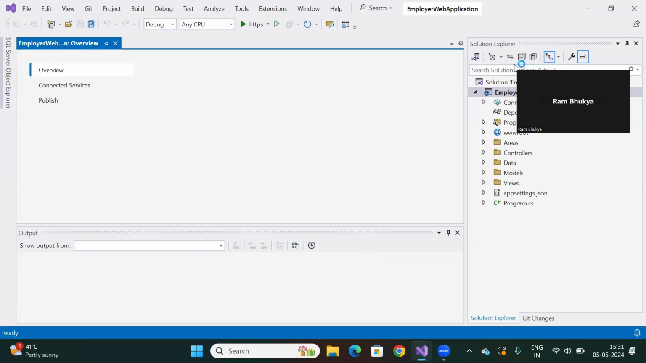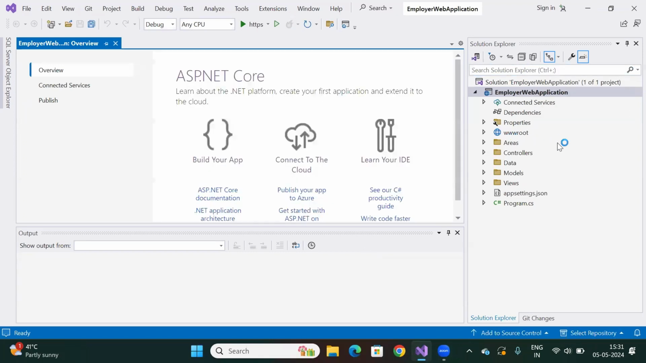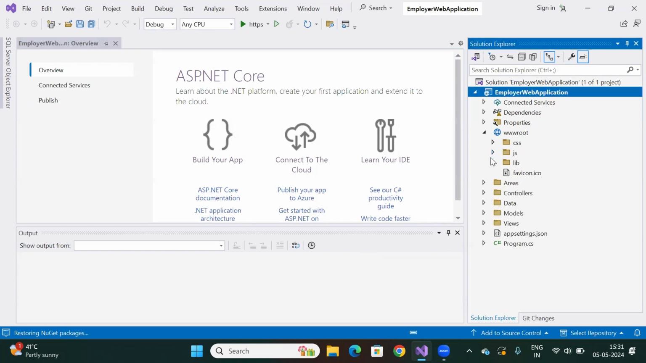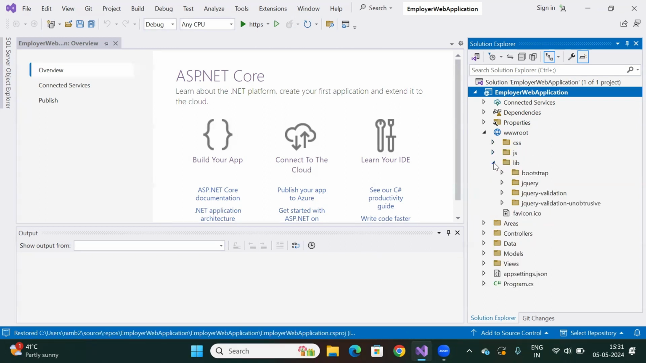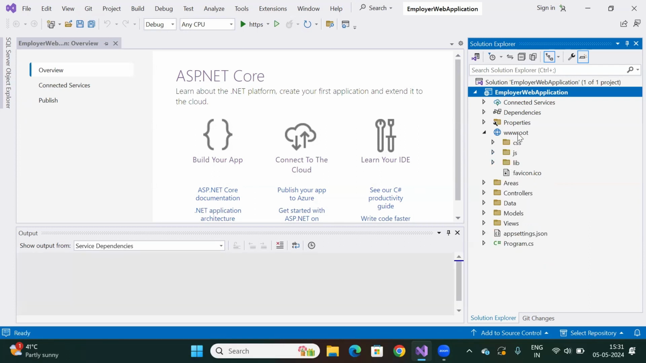Here, if you see, we have different folders like wwwroot. Here we can see the CSS files, all the CSS files, and JS files and libraries related to Bootstrap and jQuery. Everything will be placed into this wwwroot folder, and this favicon.ico. Whenever we run the application, on the top left side, above the URL, we can see this favicon, right? That can be added in this particular wwwroot folder.